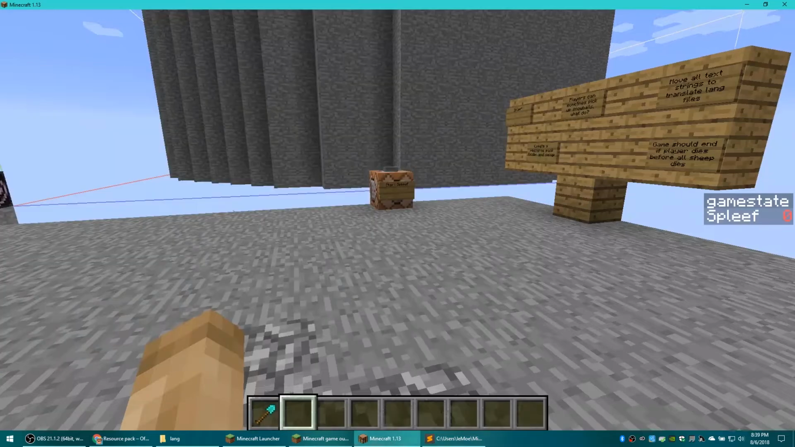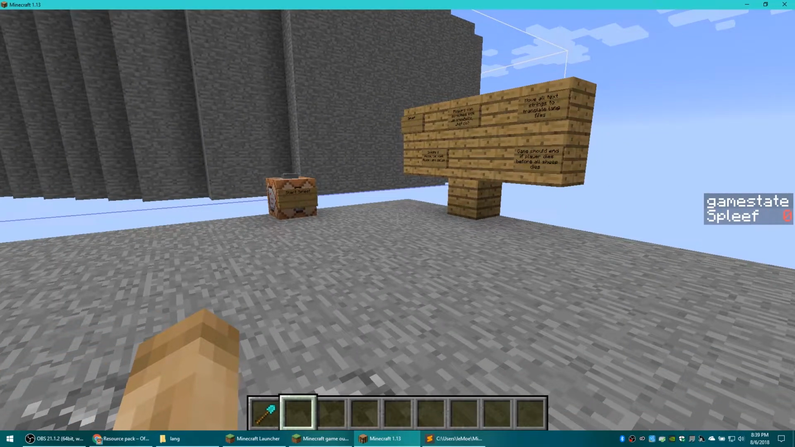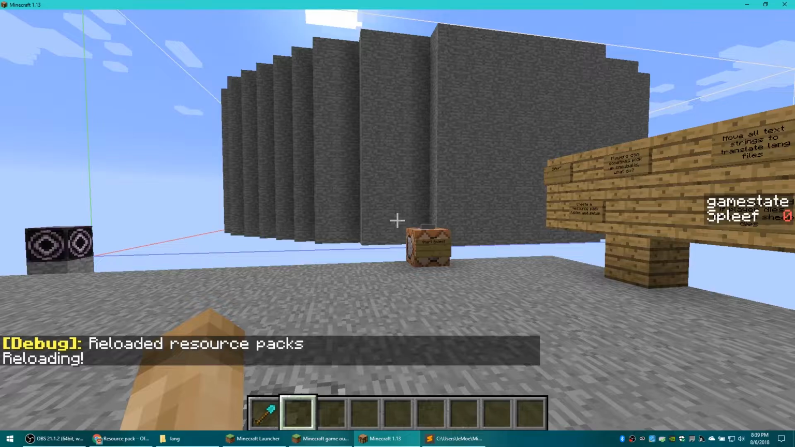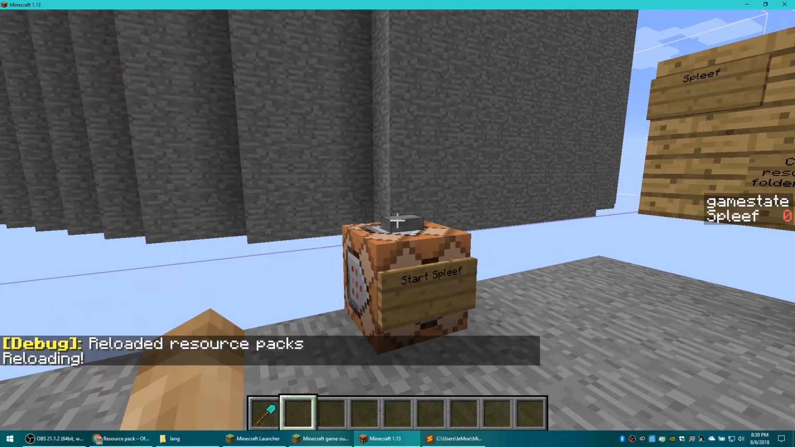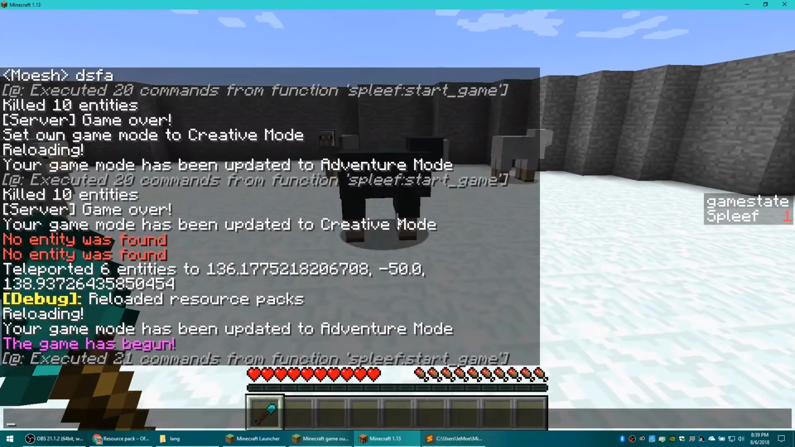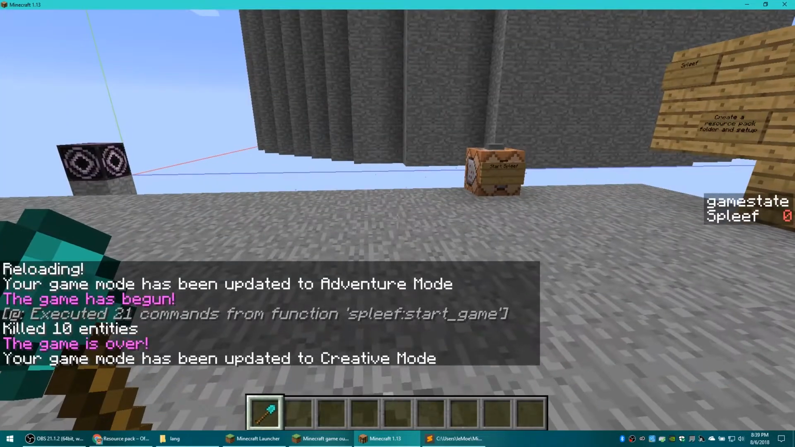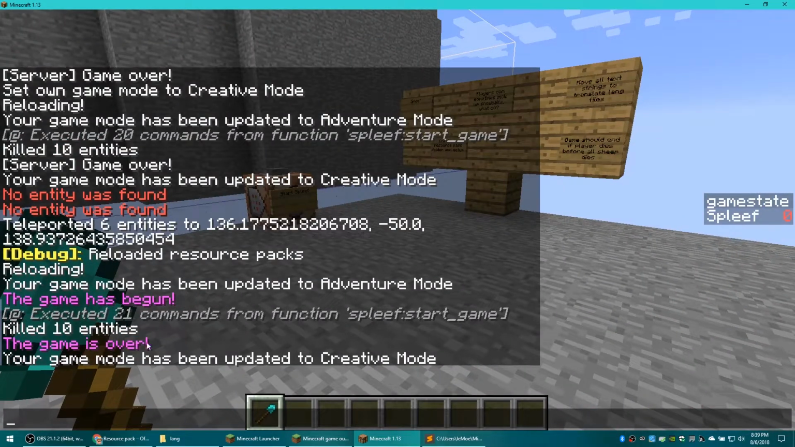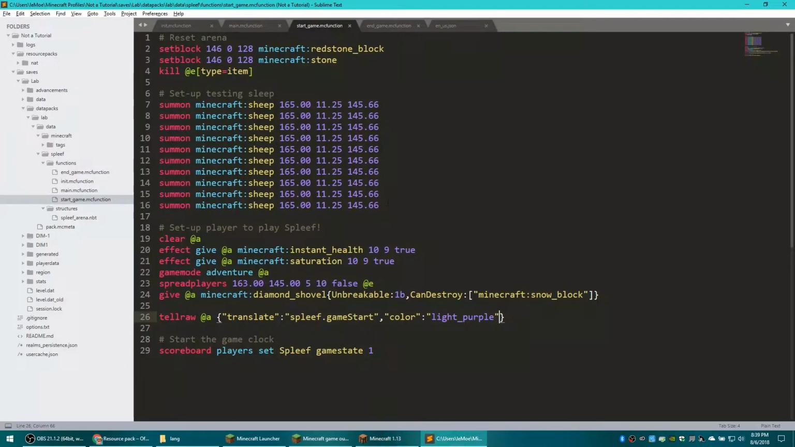So we'll hit F3 and T to reload the pack. If it reloads, reload the resources. And go start. The game has begun. It worked. Great. So now we will kill all the sheep. The game is over. Your game mode has been updated to creative mode. Perfect. That's exactly what we need.